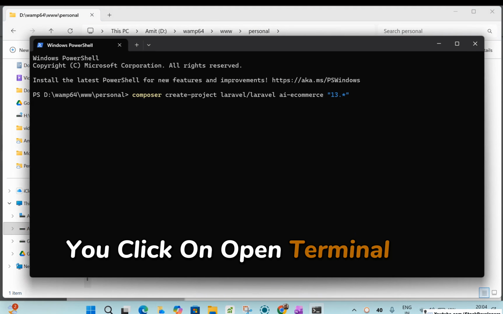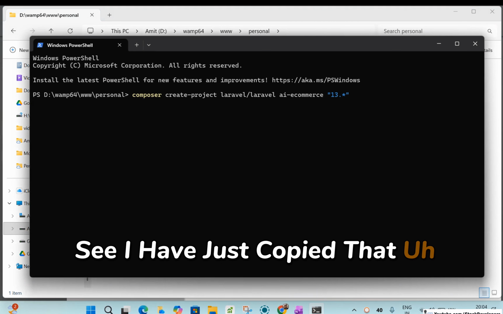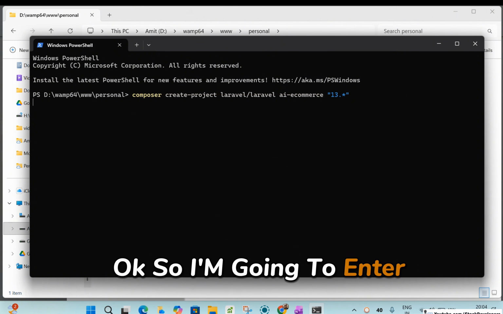We click on open terminal and you'll see I have just copied that command for creating a Laravel 13 project. Here the project name is AI e-commerce. You can change this as per your own requirement. I have named it AI e-commerce. Okay, so I'm going to press enter.